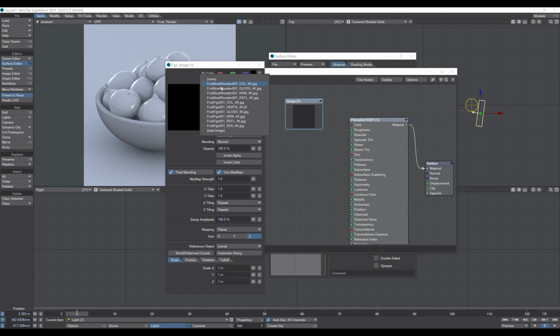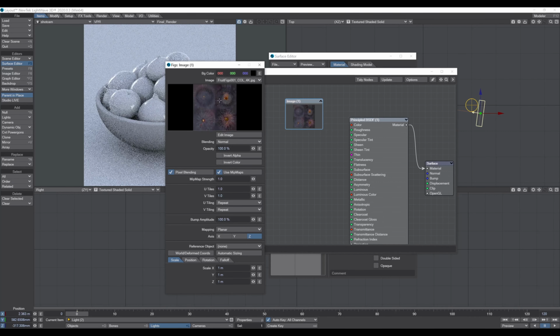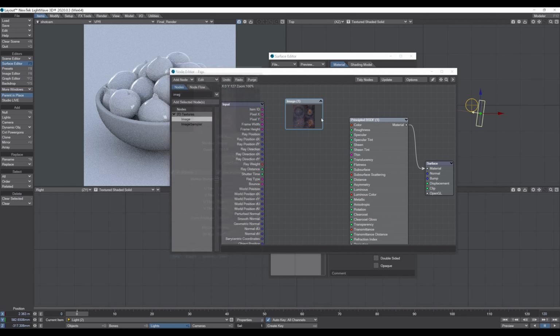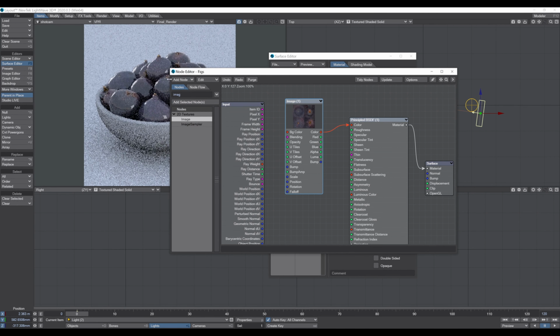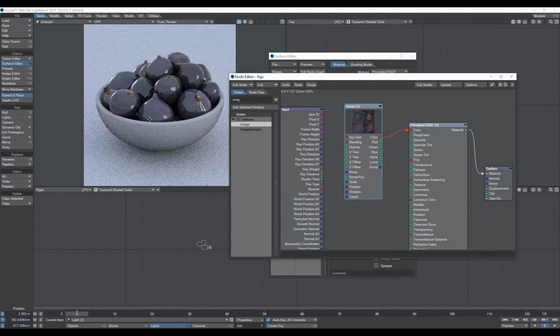So now let's choose the color. And then, because this model is UV unwrapped already, just use the UV map, and it's that UV map. Okay, let's close that down and plug that in, and you will see that the texture is applied correctly.